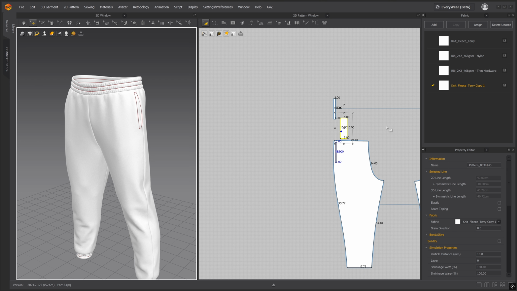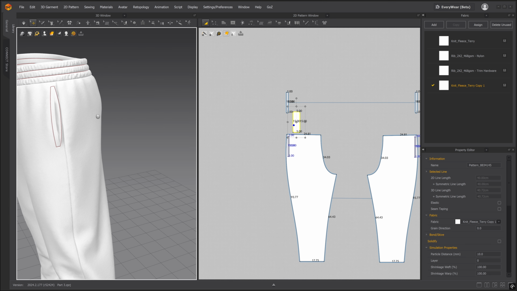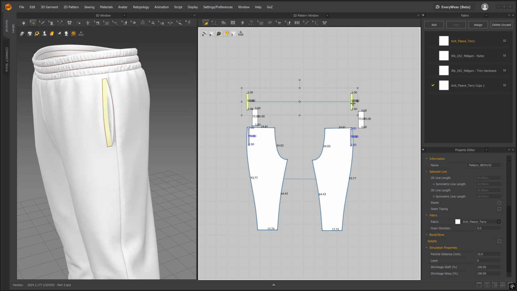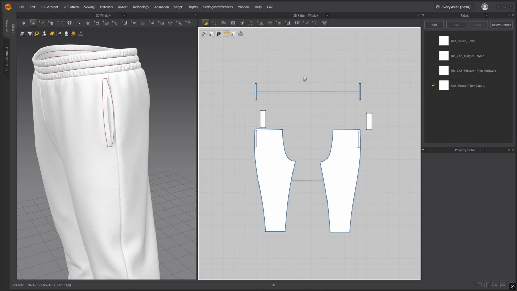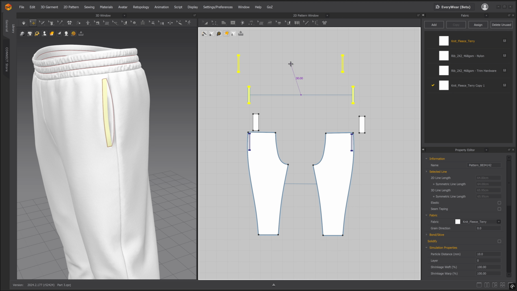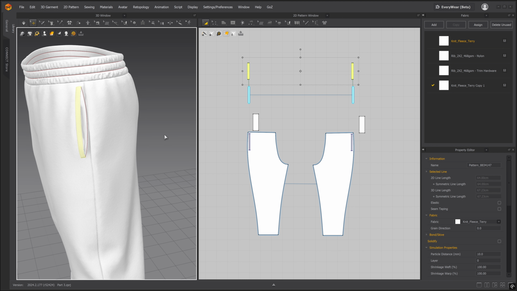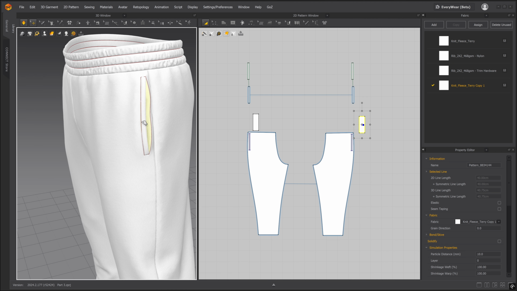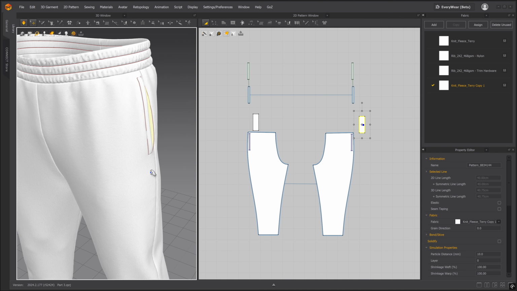Okay, for this last step, let's add some more detail. Select both of these pattern pieces, right-click, and we'll layer clone over. And now we can see that we have added some thickness to the outer pocket opening.